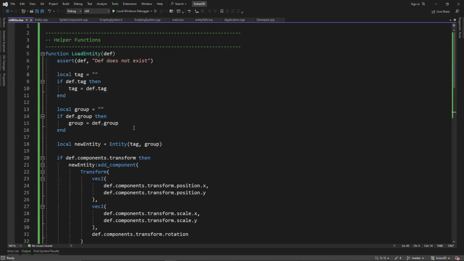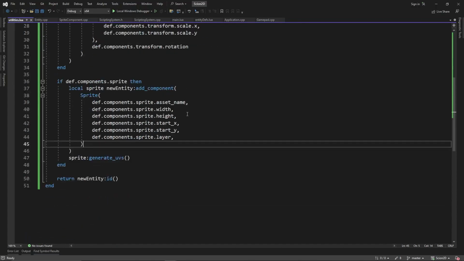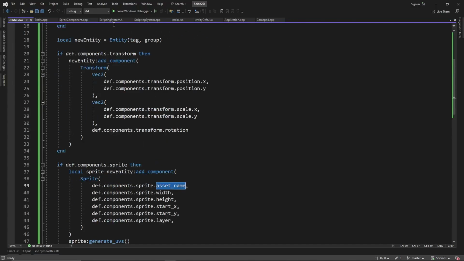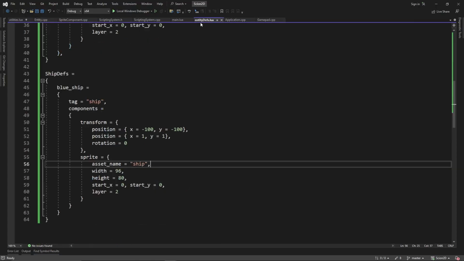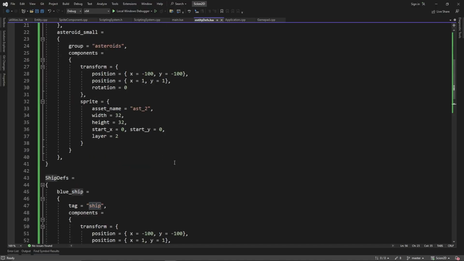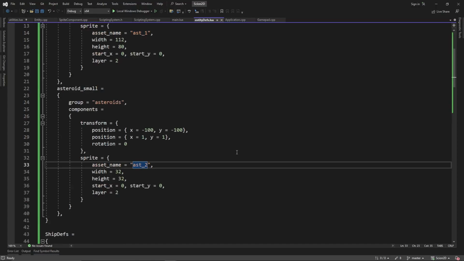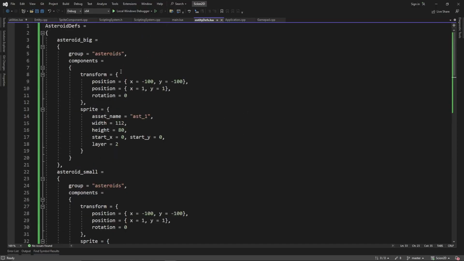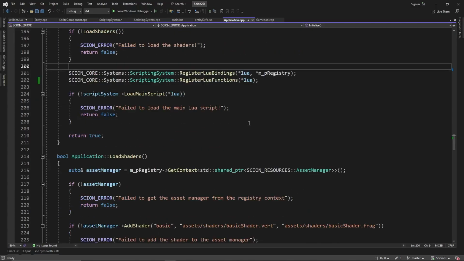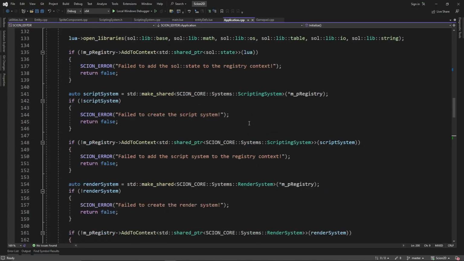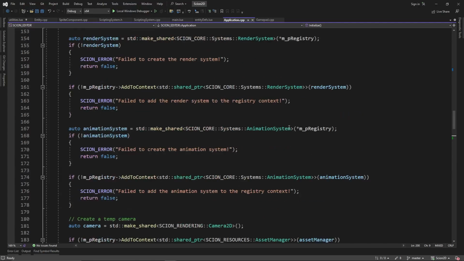Well, we have to test this first. There's another problem, which is our assets. So what we're doing is we're sending in the asset name. So where's our entity def? Right here. We're sending in these names, but how does it know that these exist inside of our asset manager? Well, it doesn't unless we go in and hard code it. Let's go to our application here. I believe I have some hard coded values here somewhere for an asset.